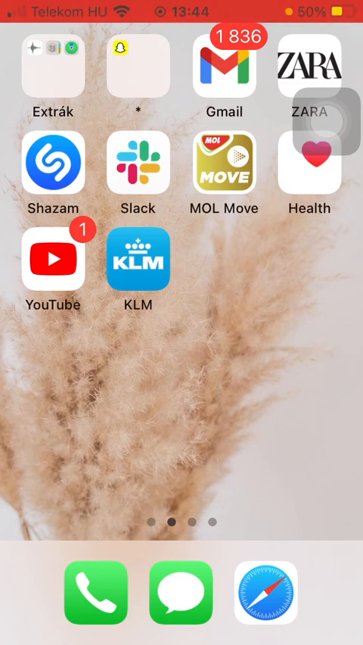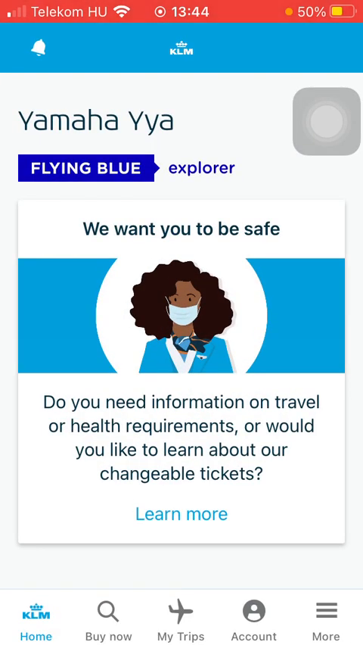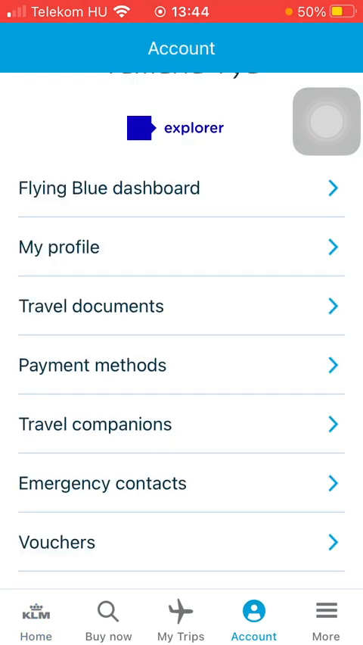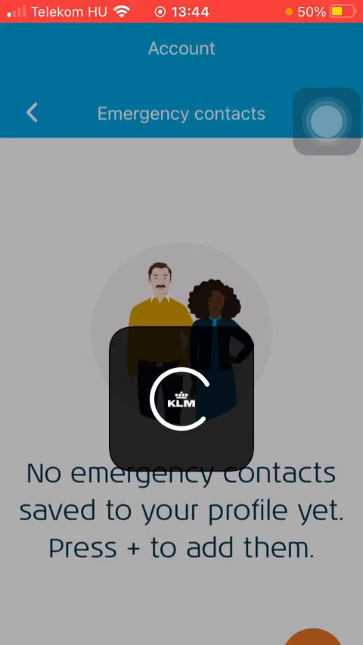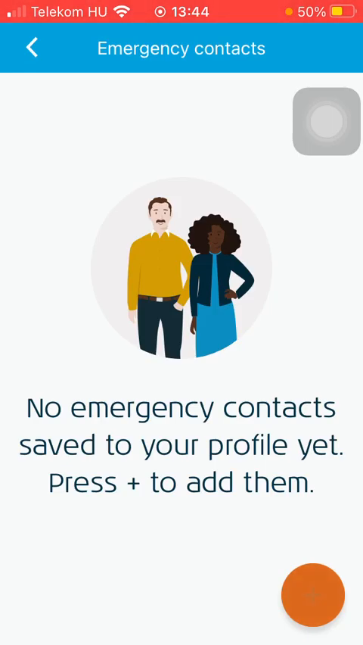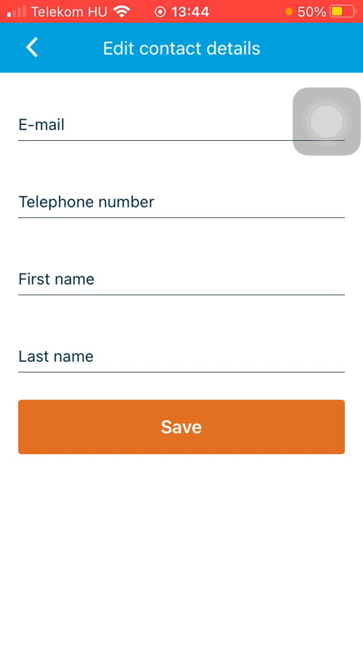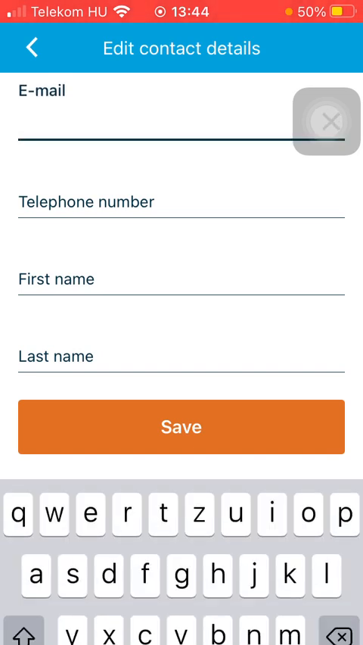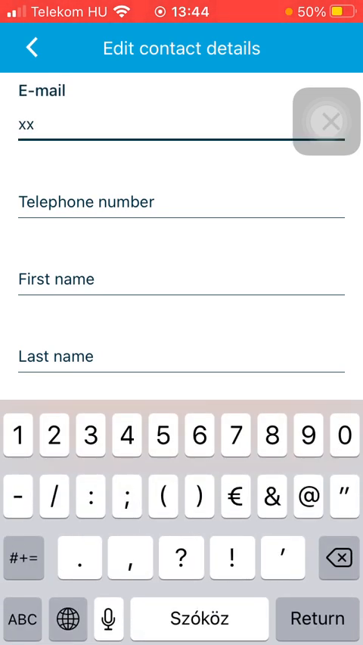First of all, open the application on your phone. Then you should tap on the account button down below, which is the fourth icon or option. Then click on emergency contacts down below, tap on the plus icon in the right side corner, and then add the email address of that person.